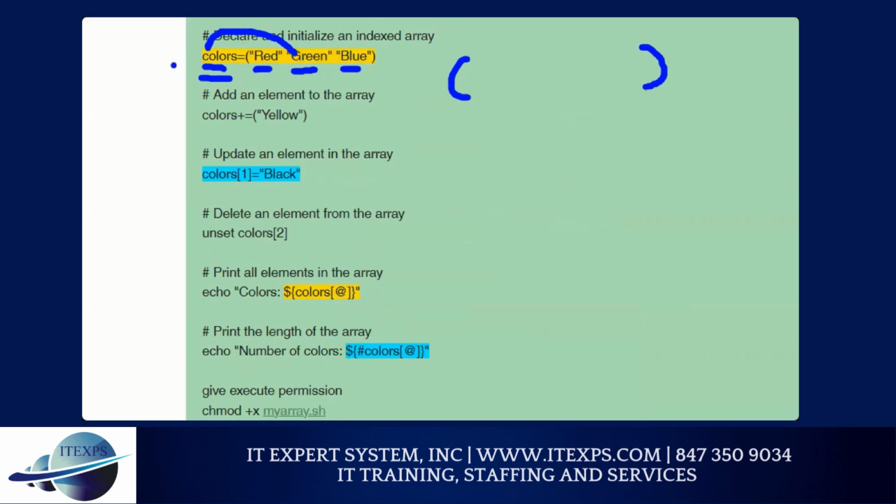Now, if you forgot yellow color, you can add another value to the existing array. So now yellow will be added in this list. Now, if you want to write black in this array, the array starts with 0, so you are replacing green and adding black, because you are saying the array colors on first position, whatever you have, write black.